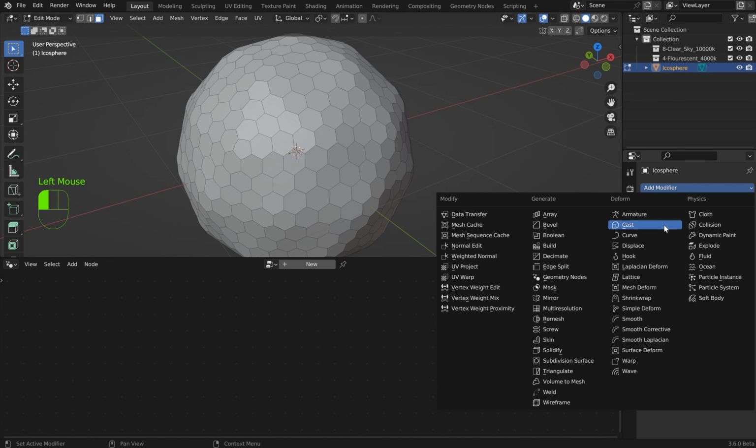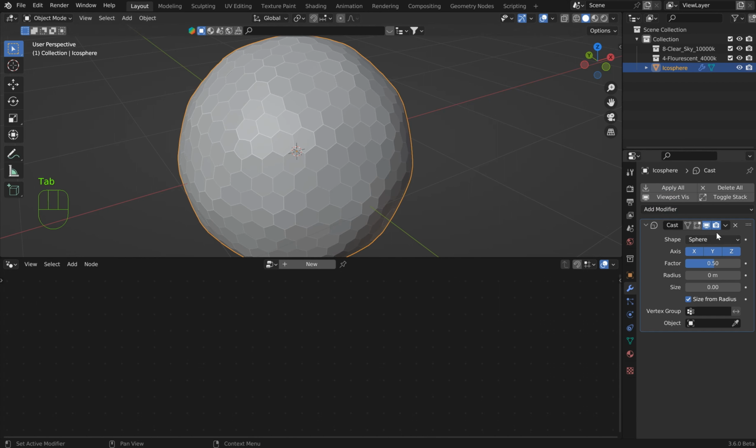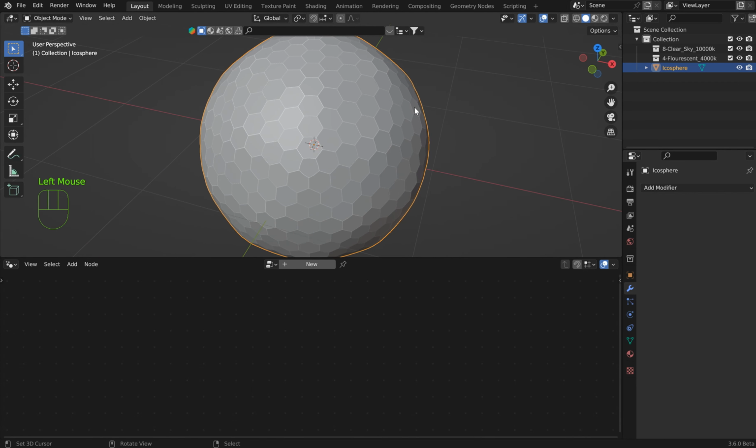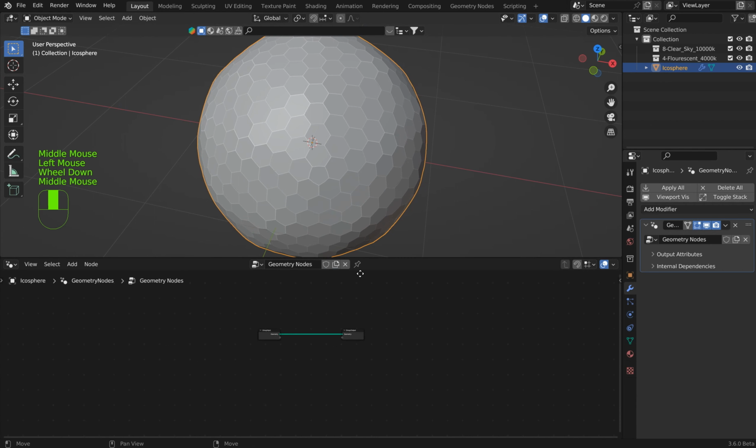Let's go over here and let's add a cast modifier. And if you turn this off, you can see it doesn't look as good without it. So we're going to turn that on and leave it there. And for the most part, these are even hexagons. All right, so click New for geometry nodes.